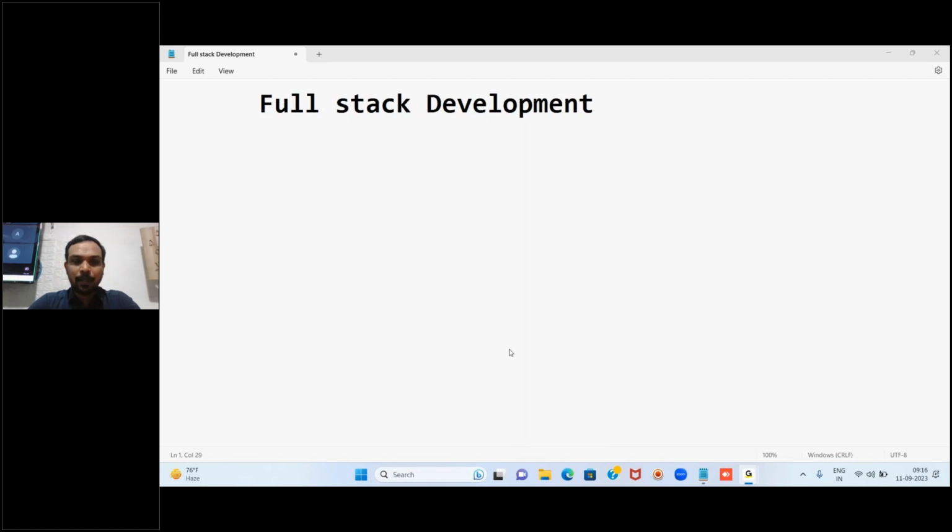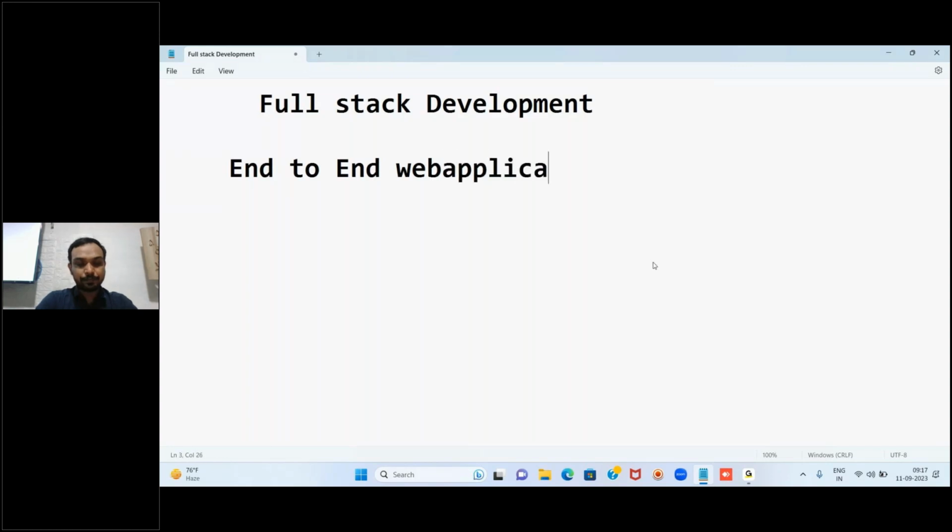So before I start the first regular session, let me give you a quick recap of what exactly we have learned in the previous session. I'll give a simple summary. Full stack development is about end-to-end web application development.